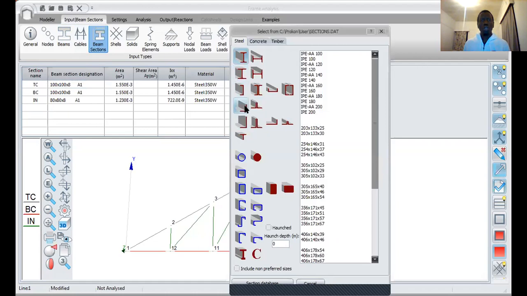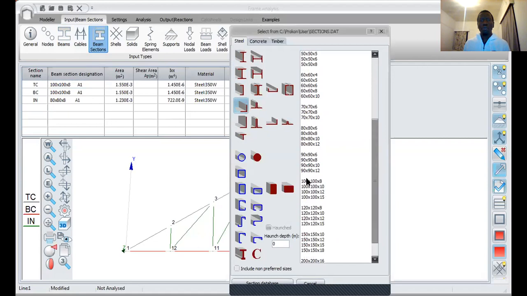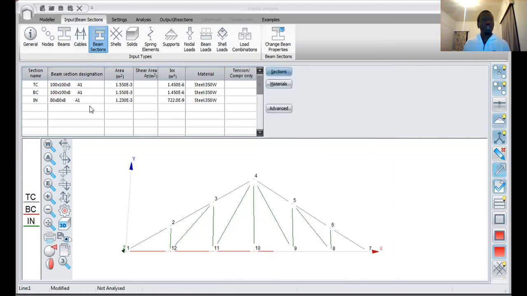When you go to sections, you look for your equal leg angles, there you go, equal leg angles, and then you look for 100 by 100 by 8, and then you'll have that.